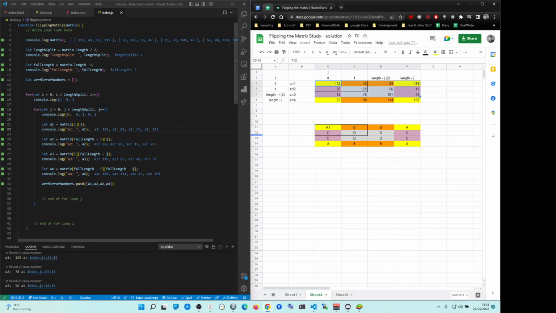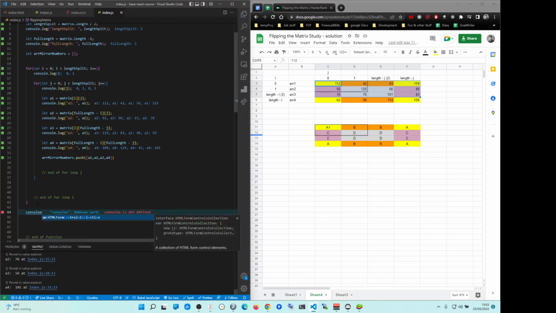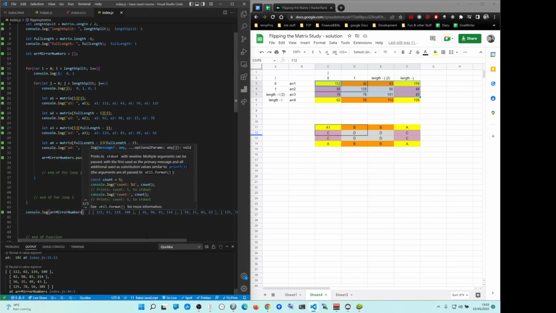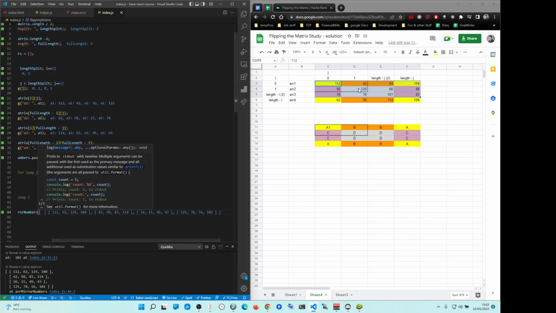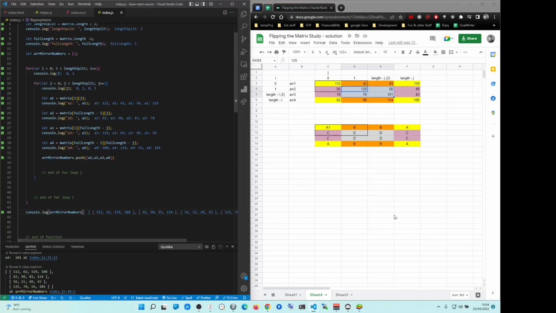So now if we look into this, you will see that it consists of all of our color matches. We're going to console log array mirror numbers. You see, so we have 12, 62, 119, 108. We have orange 42, 83, 98, 14. Now we have violet 56, 15, 49, 43, and then this thing here. All right, so now we have done the color coordination.